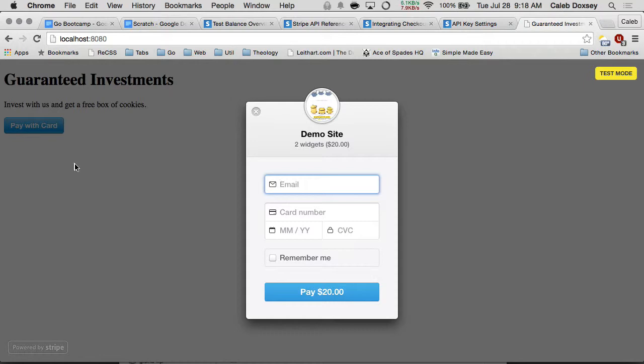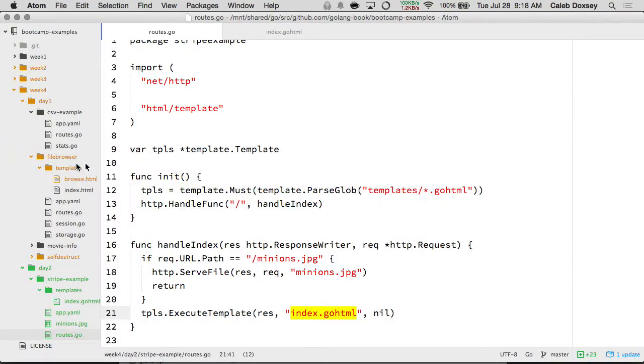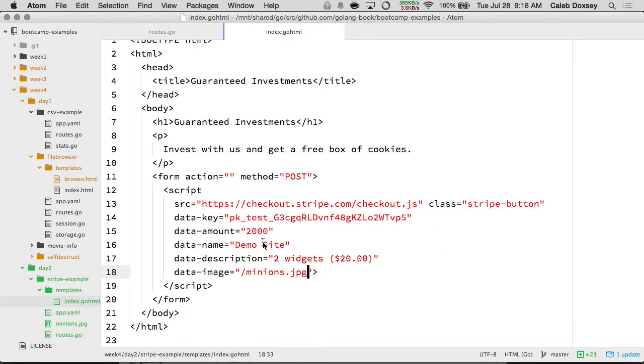It was pretty easy. Okay, so we should probably change the other text in here. Demo site to guarantee, it's a hard word to spell, investments. And then what are we buying here? High returns. Let's change the amount. It's not $20. It's way more than that. It's a Berkshire Hathaway. Yeah, $200,000, right? There we go.